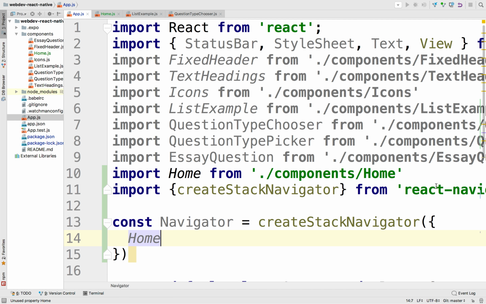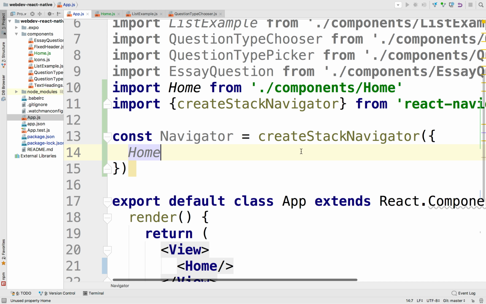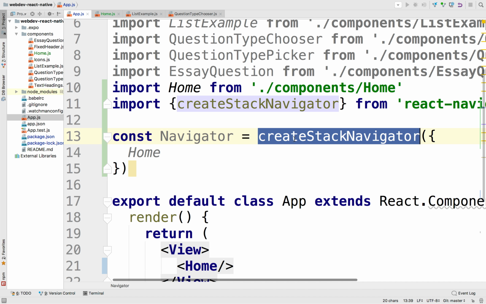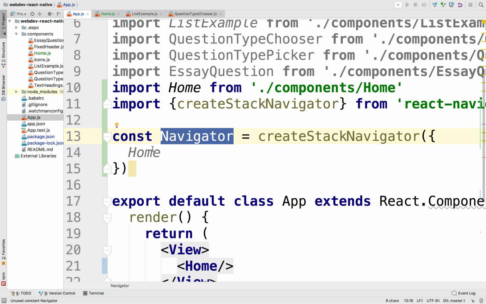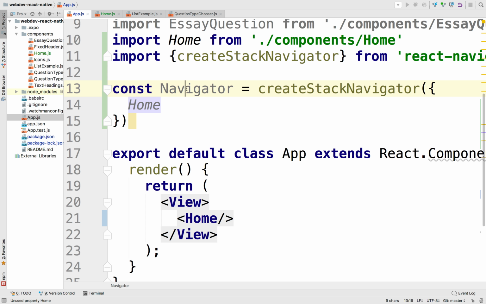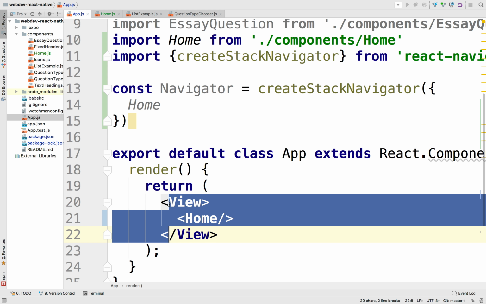Okay. Now the createStackNavigator can be as simple as just listing the components. That's the easiest way to configure it. You list what components you have, and they are declared in that order as part of the stack. Or you can be more specific and configure each element individually. Once you've configured the stack, right now our stack has a single element, and that's the element at the top of the stack. You can then use your navigator as the root of your application.